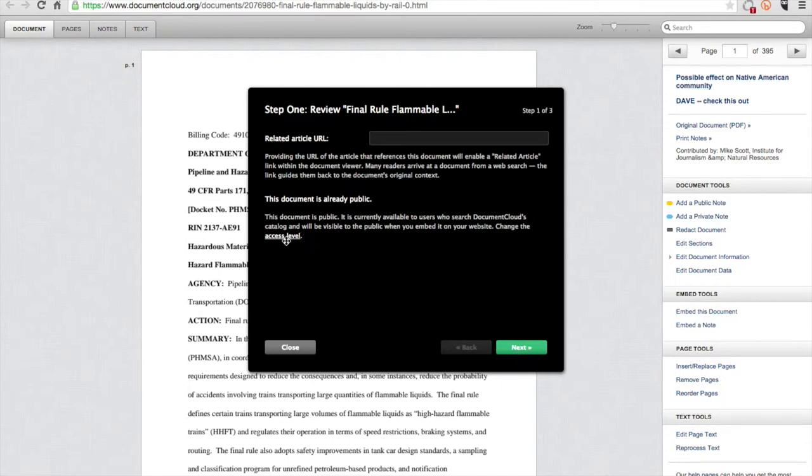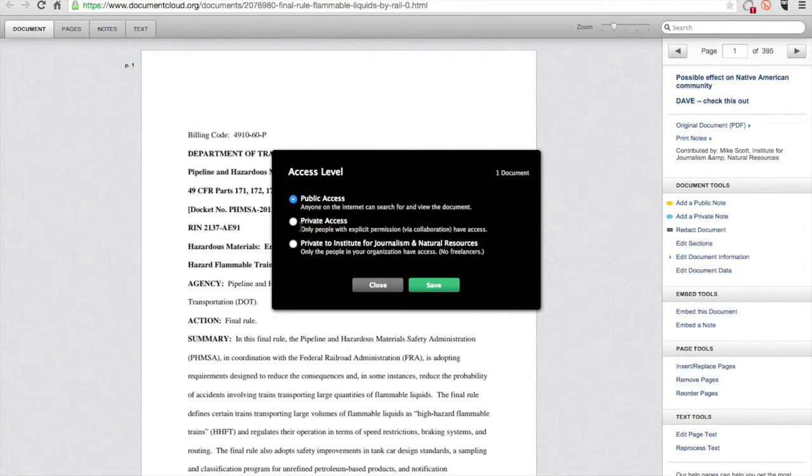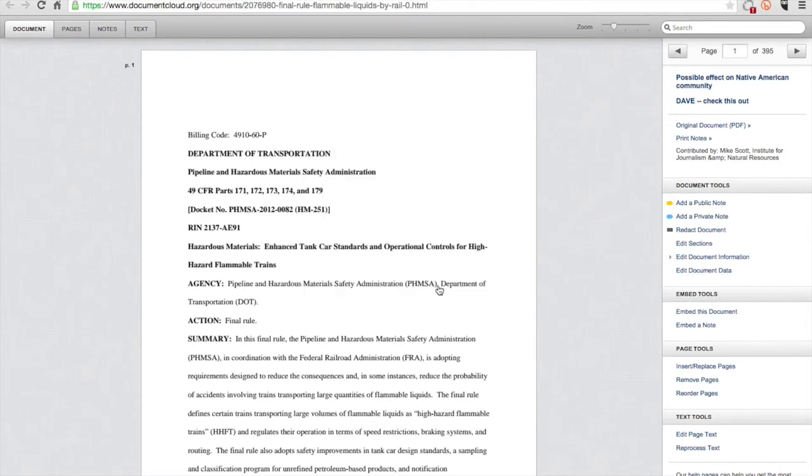Now you can change the access level if you're not going to publish it right away. You see there's public access listed first. Anyone on the internet can search and view the document. Or private access, if you and other colleagues wanted to work on the story together. And then private only to our account, the Institute for Journalism and Natural Resources. It says no freelancers there. That means that it's as if one news organization, no one else could jump in, but IJNR is open to freelancers, and that's why we're giving you access. So anyways, we're saving it as a public document for now.